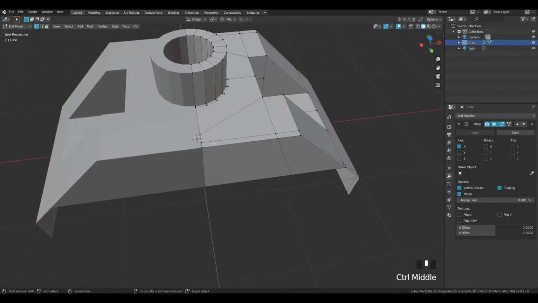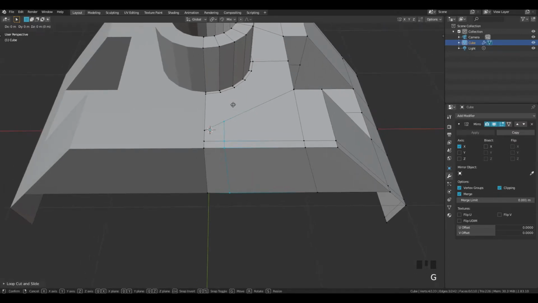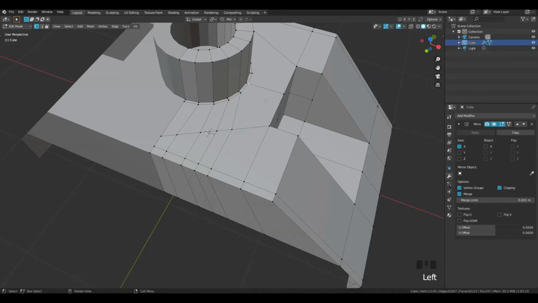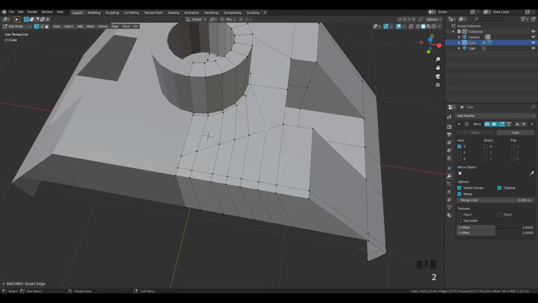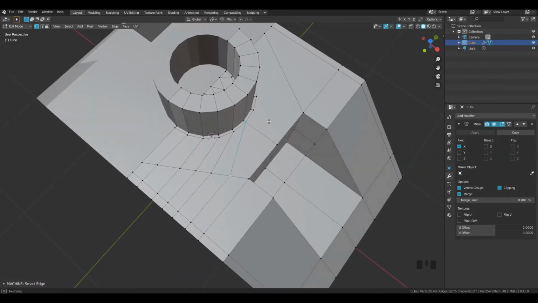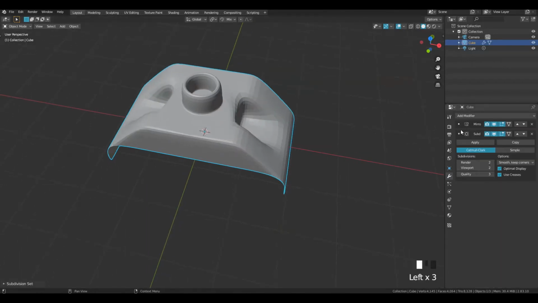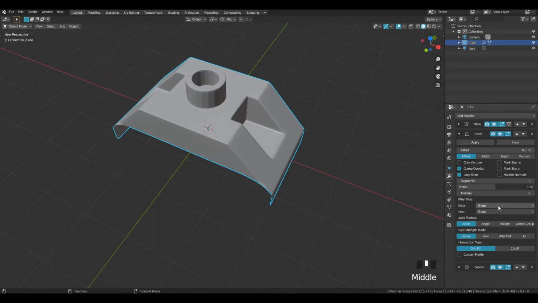I forgot to fix the topology, so let us fix it by adding the loops and connecting these vertices. Go to object mode and add a subdivision surface modifier and a bevel modifier, and set the shading to smooth. It is important that the bevel modifier is above the subdivision surface modifier to avoid mesh artifacts.